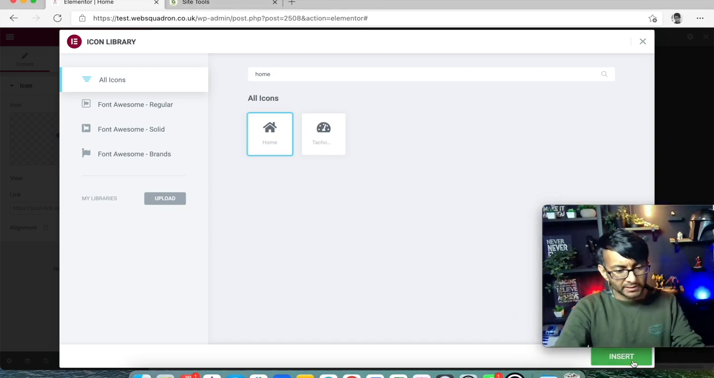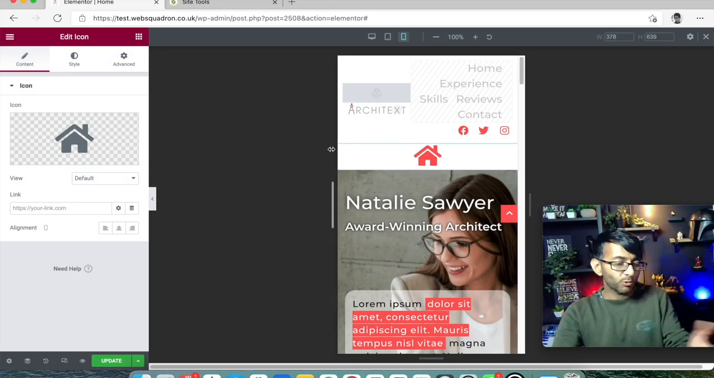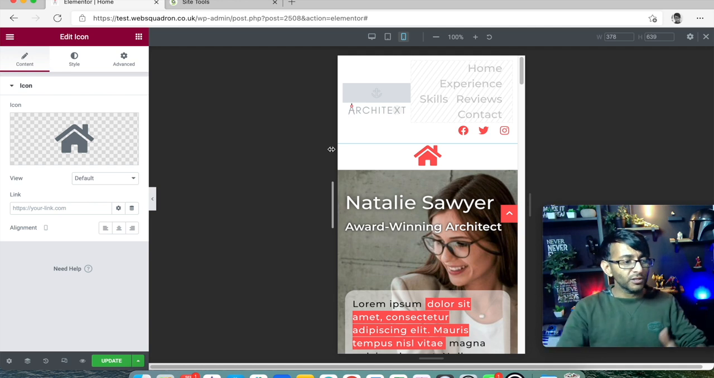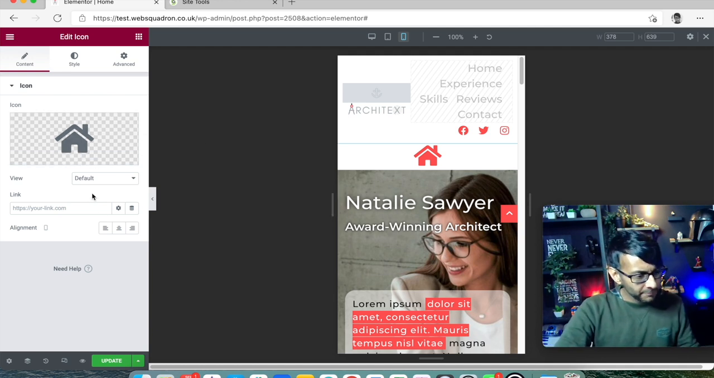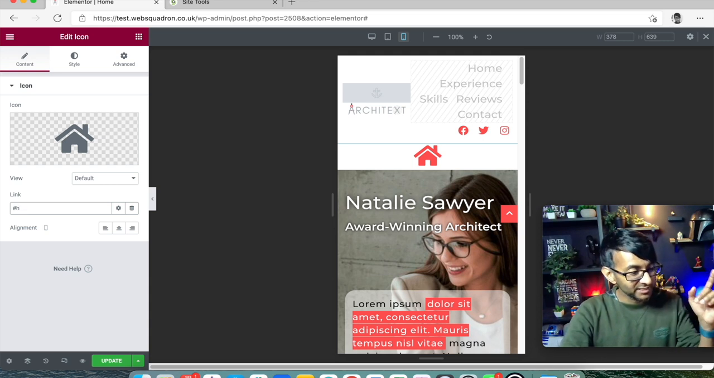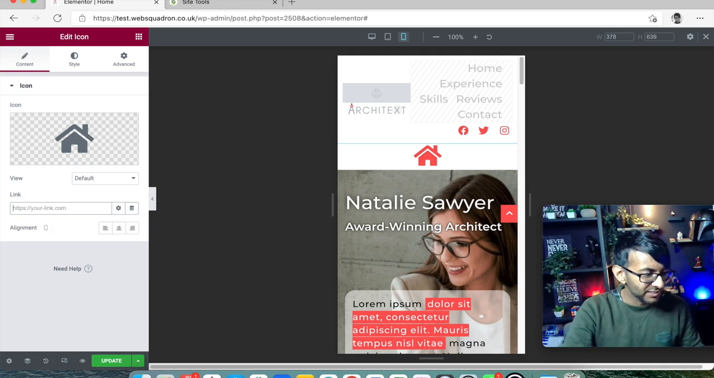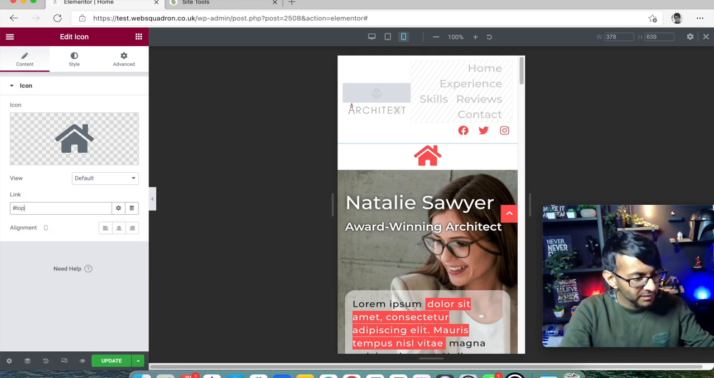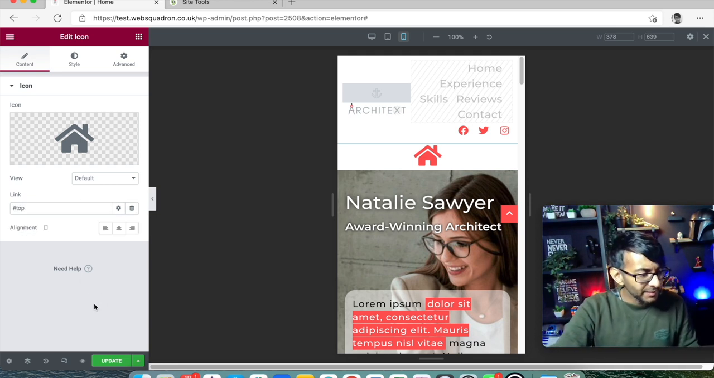Let me move myself there. We insert it. And it is automatically red. Great. It's following our color scheme. Okay. We are going to add in a link. And the link for that will be, as you know, hashtag. Actually, we'll do hashtag top, because we want it to go back to the top. Okay. So now that goes back to the top.